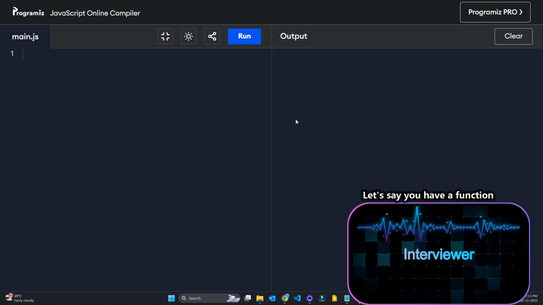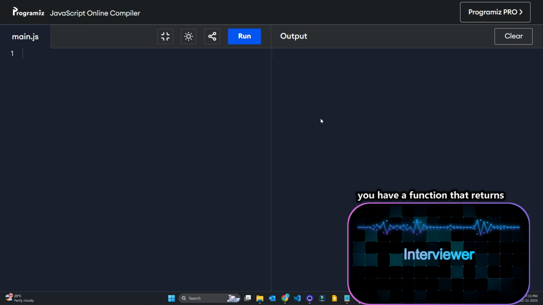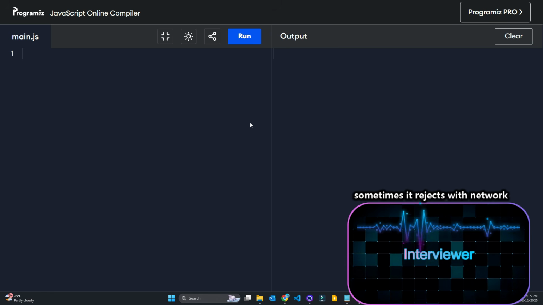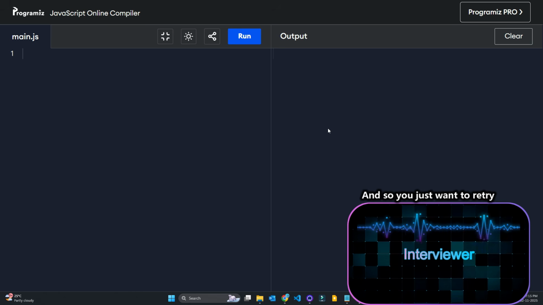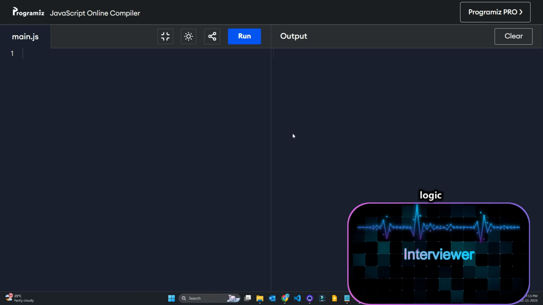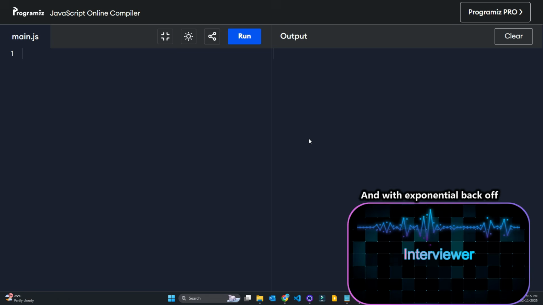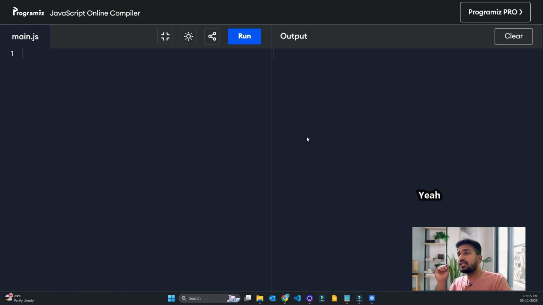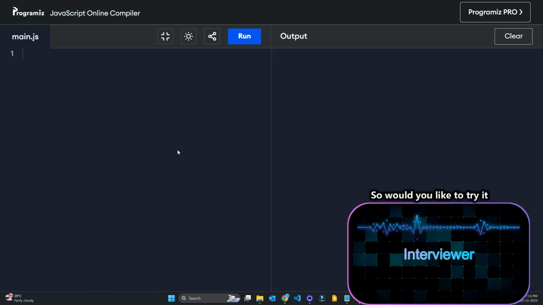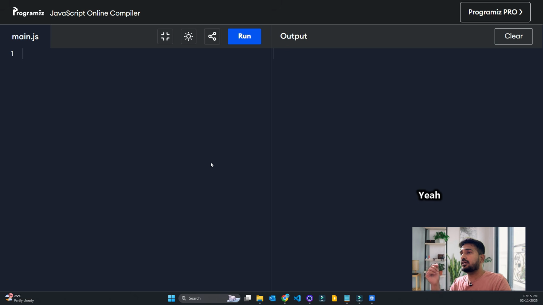Let's say you have a function that returns a promise. Okay, you have a function that returns a promise, but sometimes it rejects with a network error, and so you just want to retry automatically whenever it has failed. So how would you implement retry logic with exponential backoff? Do you know about the exponential backoff? Yeah, I think exponential backoff is in which the timer or the delay increases with the repetition. Yeah, exactly. That is exponential backoff. So, would you like to try it? Yeah, I can try that.